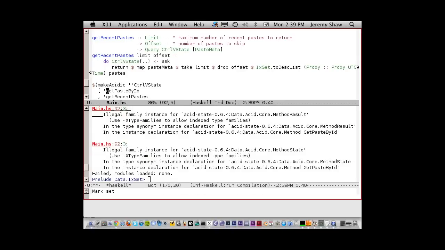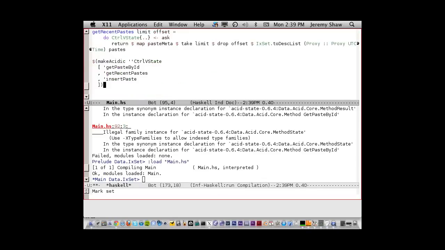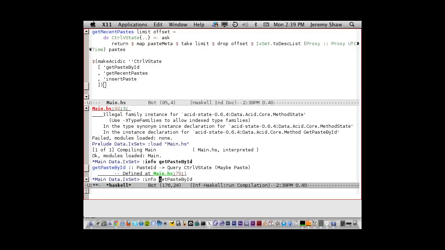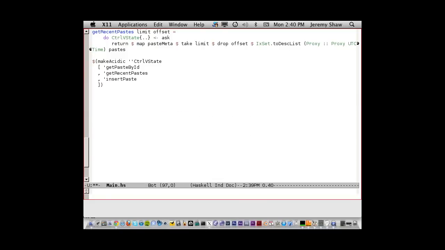So looks like we're going to need some more type families. So if we look, we have getPasteById the function, and then we also now have getPasteById the data type. And so it has the same name, and like the function, it takes a single argument, which is a paste ID. So we'll see how to use these in a little bit, but that's sort of the magic of makeAcidic, is it creates those data types, and then it also creates a number of instances for those data types that will allow us to do the updates we want to do.